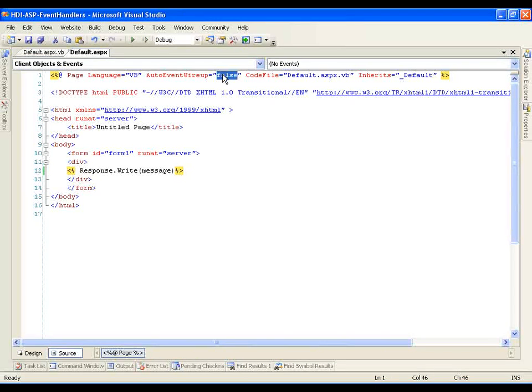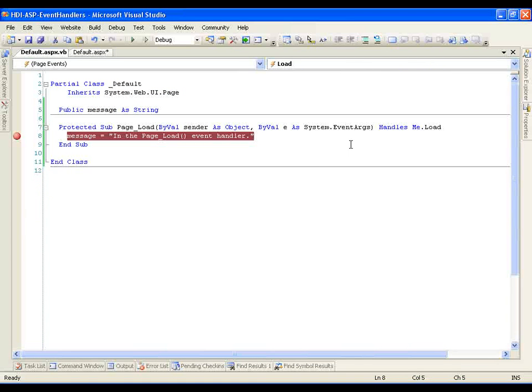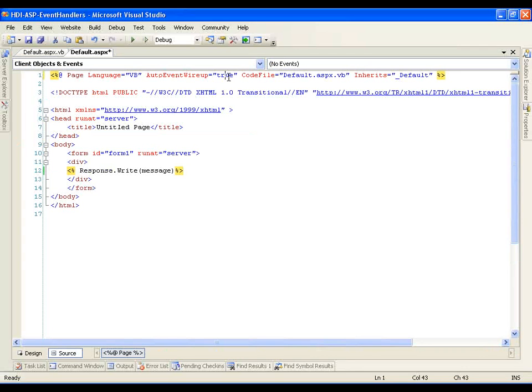Now if we change this to true, which I'll do right now, and we then go back over to our code behind, what we can do is actually get rid of this handles on the end of the method declaration. Because this method follows the naming convention of Page_Load and AutoEventWireup is set to true, the framework will automatically associate the Page_Load event with the Page_Load method.